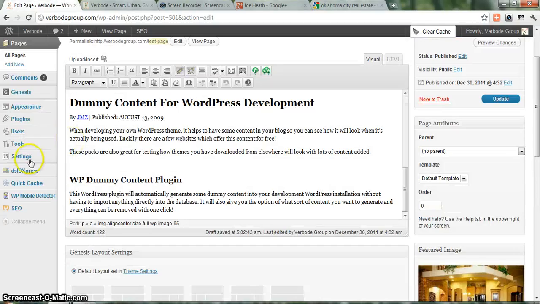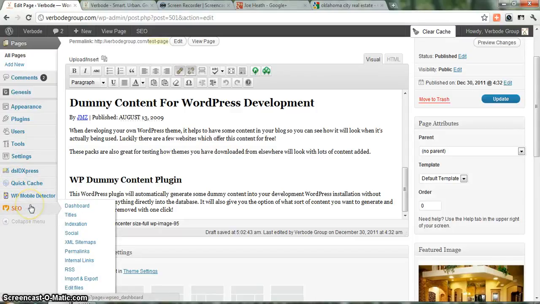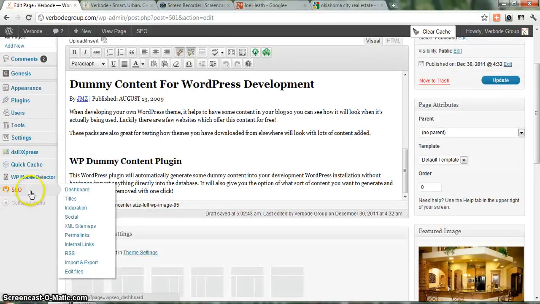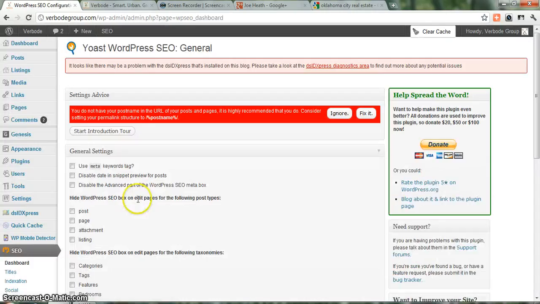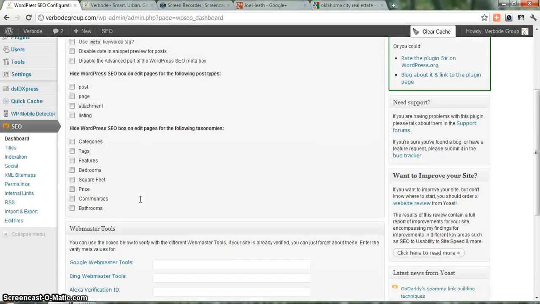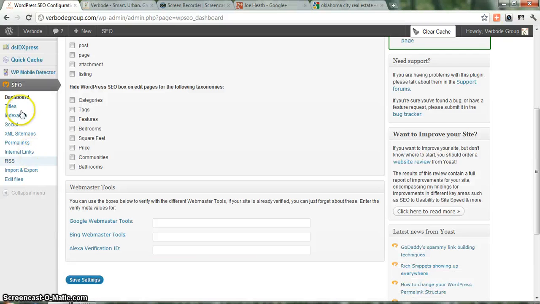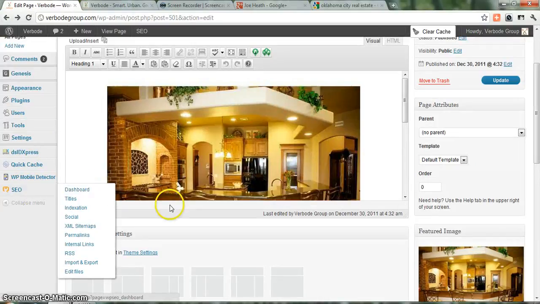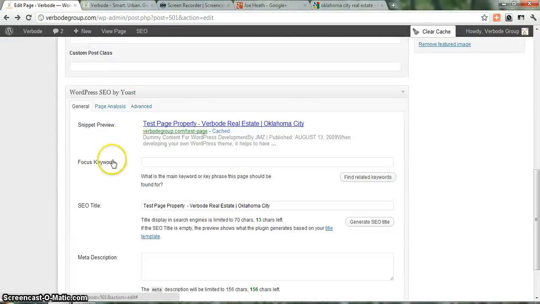So it's a great tool, and that's where this little item comes from in this left-hand column. It's basically SEO by Yoast. You can take a look at the dashboard here and edit some of the settings for the SEO, but I don't really think that's necessary. The main thing I use it for is just to set up how your page is going to be searched.